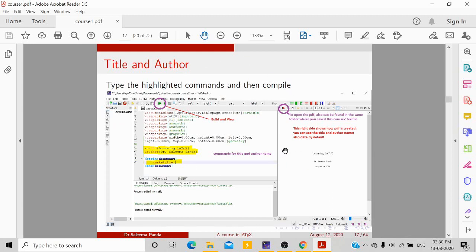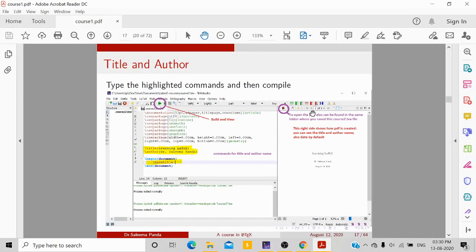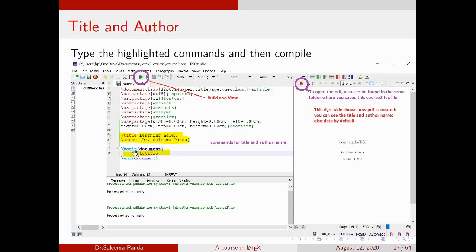After that, if you see here, this is the key. If you click, it will become build and view. Now let me start with our title and the author name. So if you see here, you have to put your title and author name before this begin document. And you have to use this command make title to make this title. And once you run, this is what will come on the right side. This will show you. And this is the PDF. If you click, it will open this PDF file, which is built after writing this.